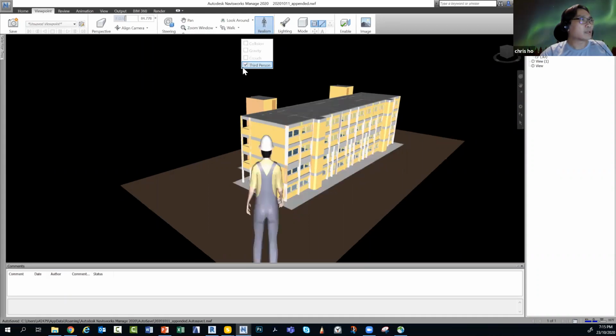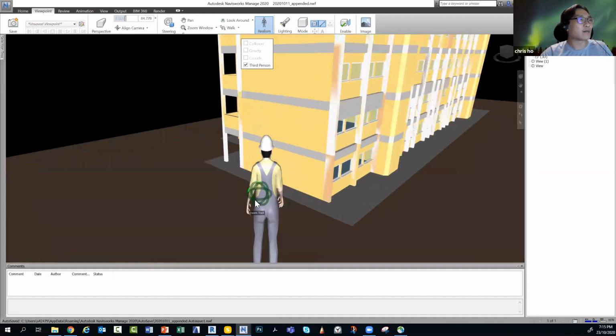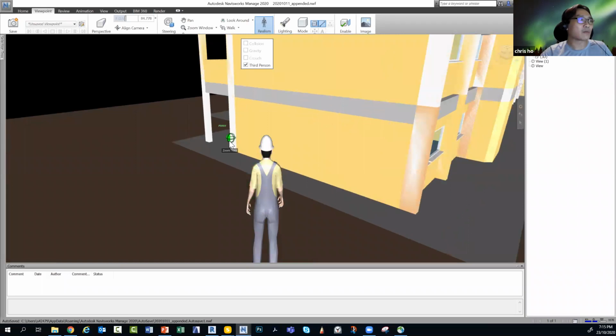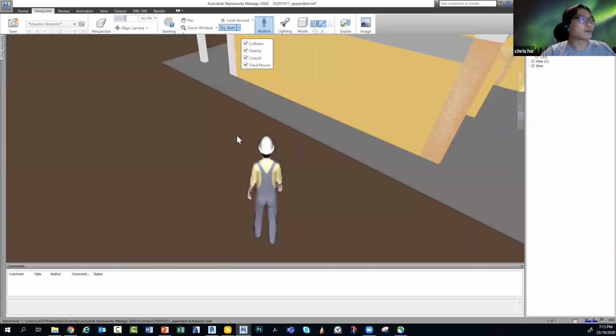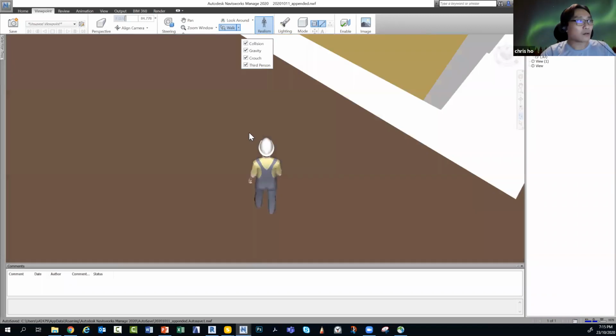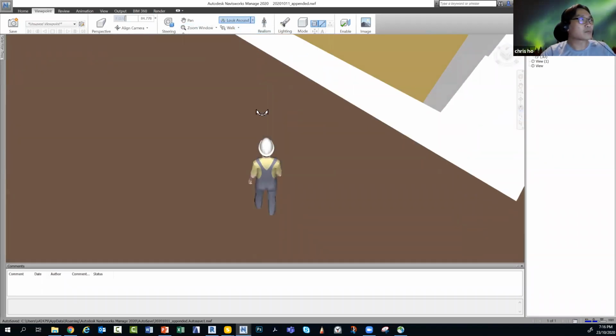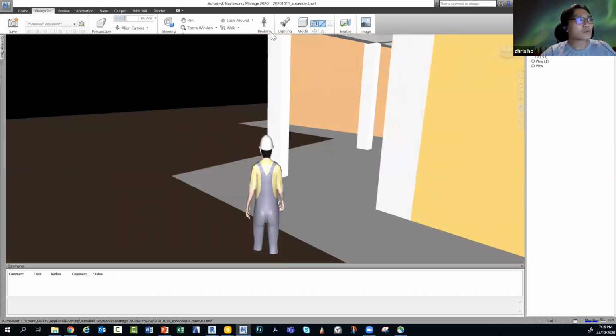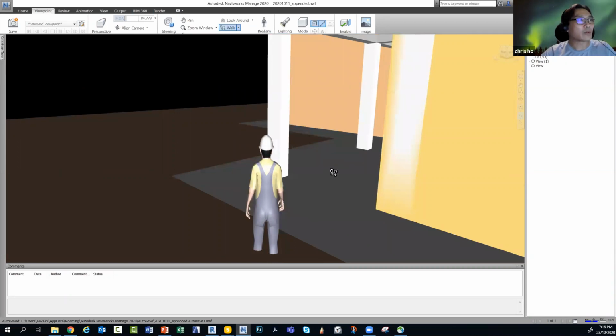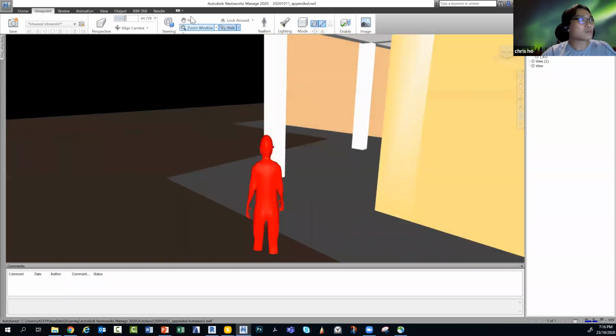So if we add a third person, we can actually add in the avatar. I think some of us are familiar with Navisworks. So when we start to add in realism, we can add in crouch and gravity so that you can start to walk on the model itself. So I'm just going to move in a bit more so that I can start to walk around in the model.